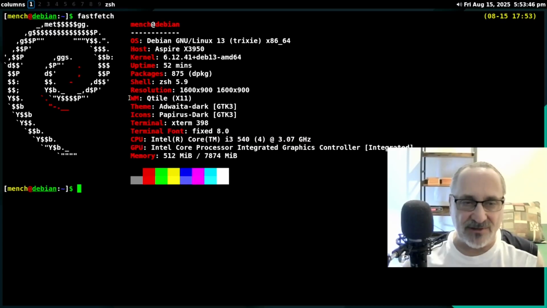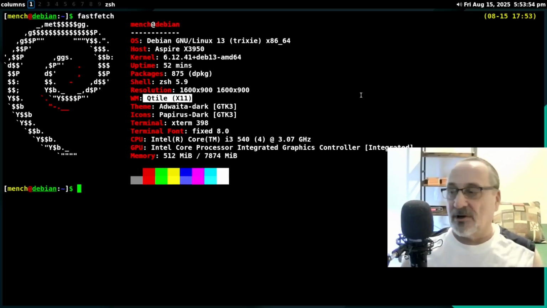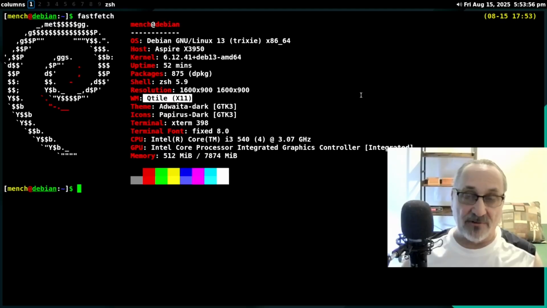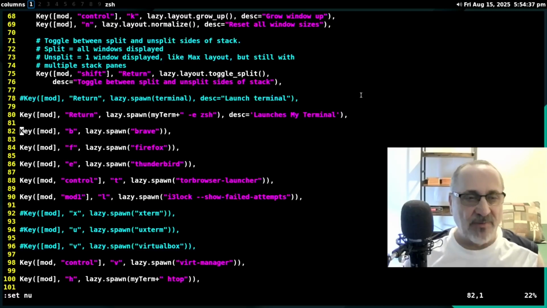So now you can see my window manager is Qtile. I don't know why, and it's like that regardless of whether you're using Qtile on Debian or Arch Linux. It's like that. Anyways, it's really a minor thing, right? Let's close that. So I have keybindings in here. So line 82, mod key B is going to open the Brave browser, but I don't have the Brave browser installed in this Debian machine, but I leave it in there anyways.